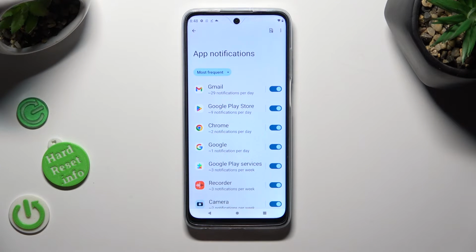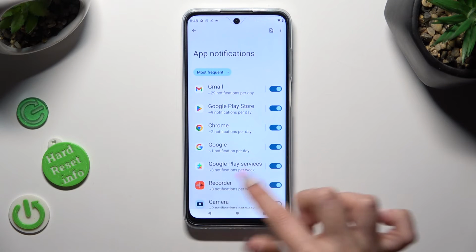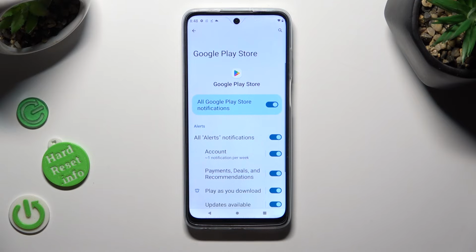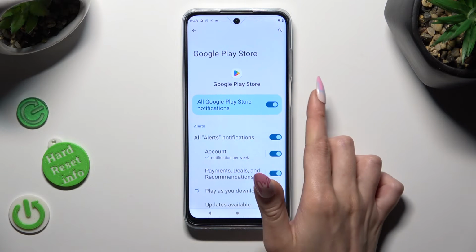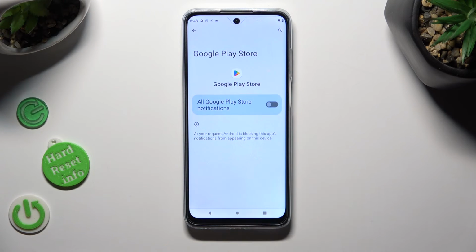You can also just click on one of your apps located on the left and manage all notifications from here.